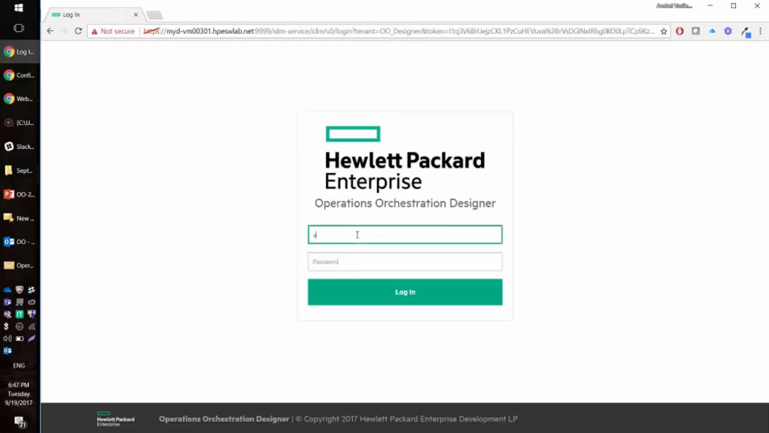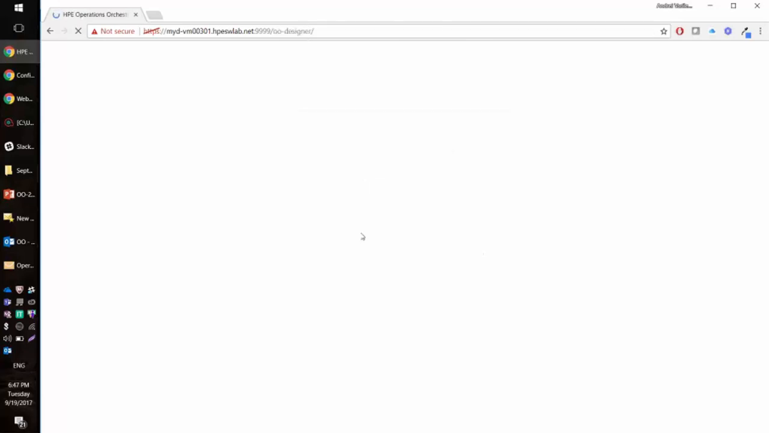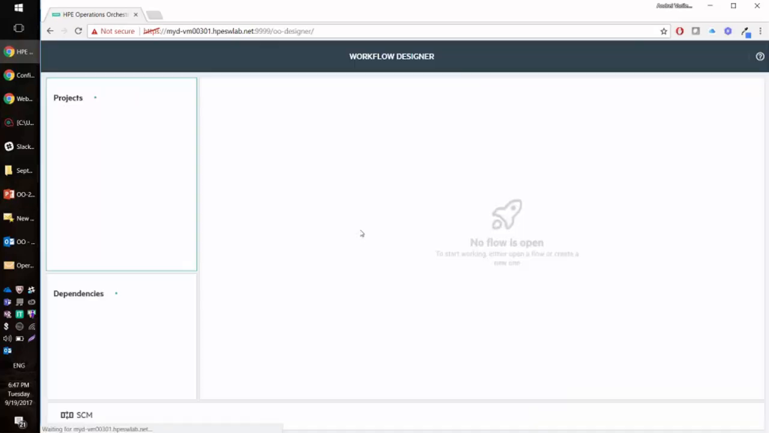So let's get into the designer and see if we can spot the flow and alter the flow and see what we can do with the flow. This is the designer interface, operations orchestration designer. As you can see, the entire login is done through the IDM service that I mentioned during the slides. I'm able to log in now to the designer.